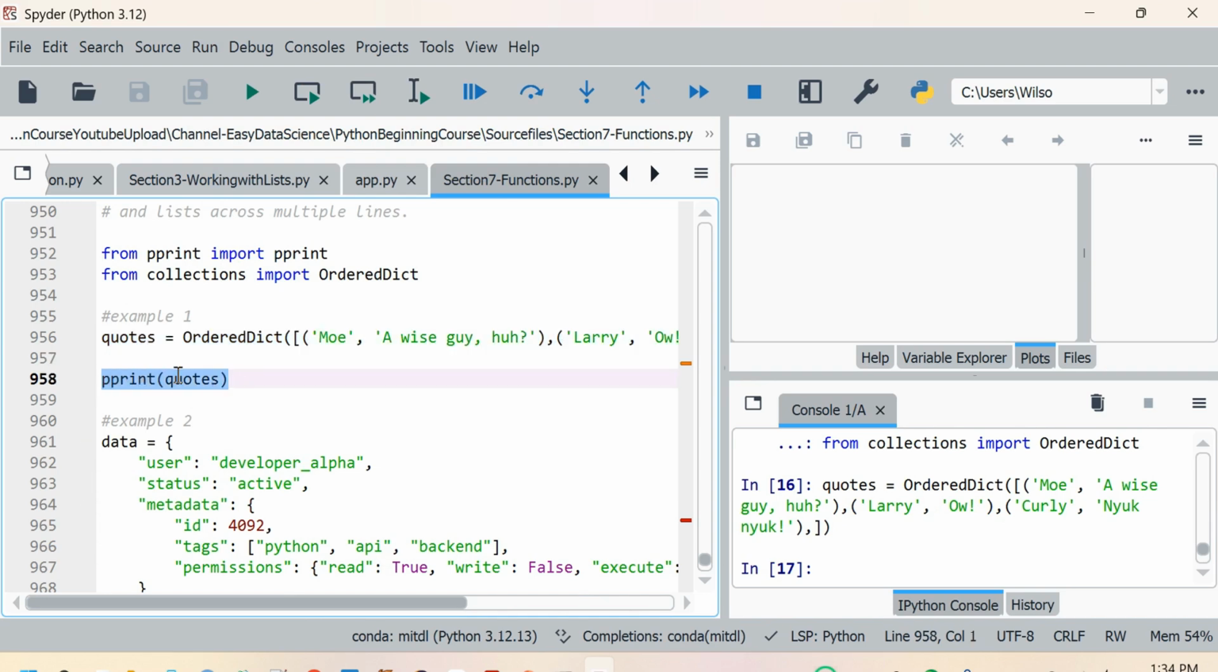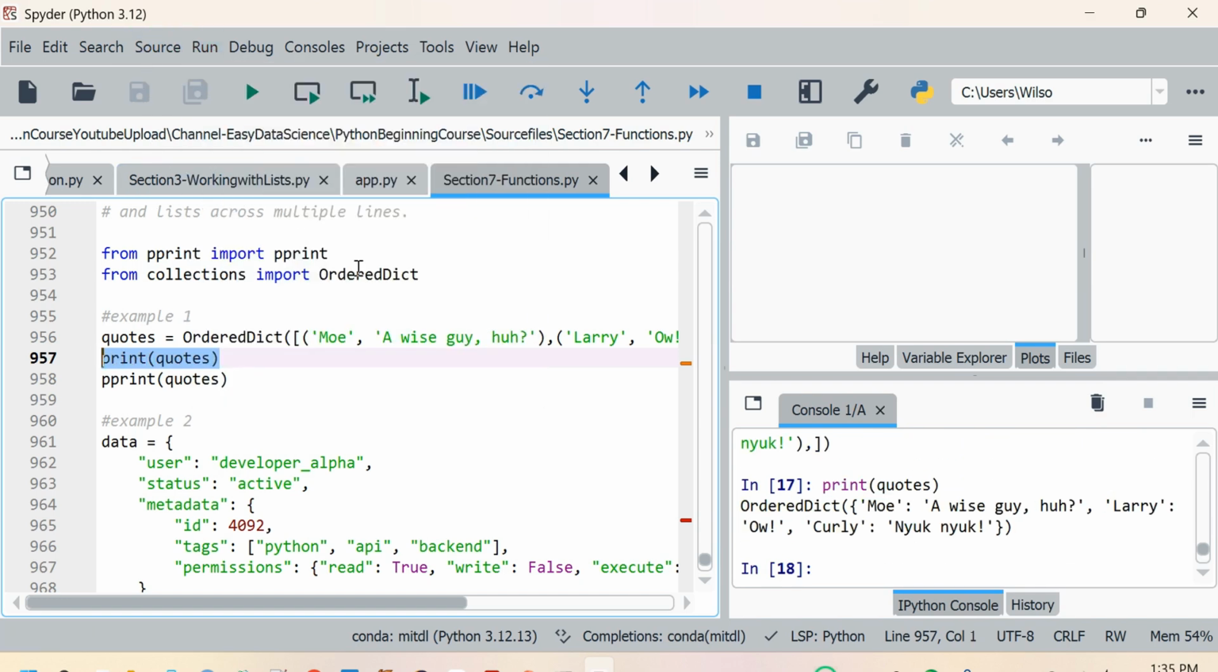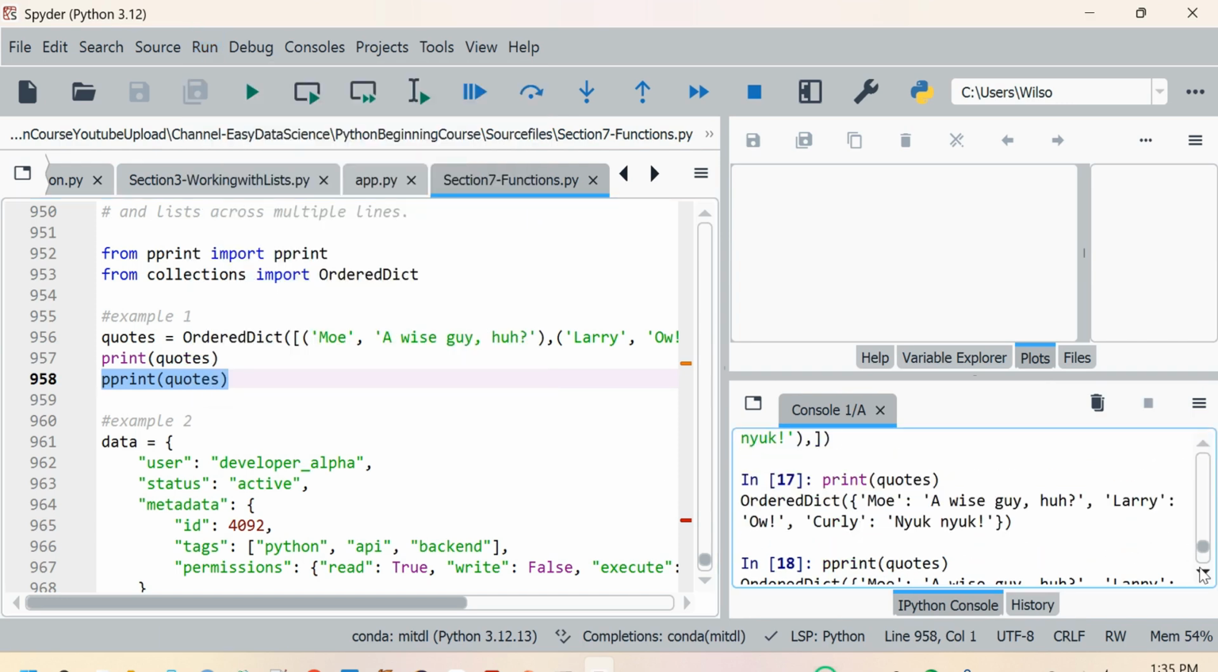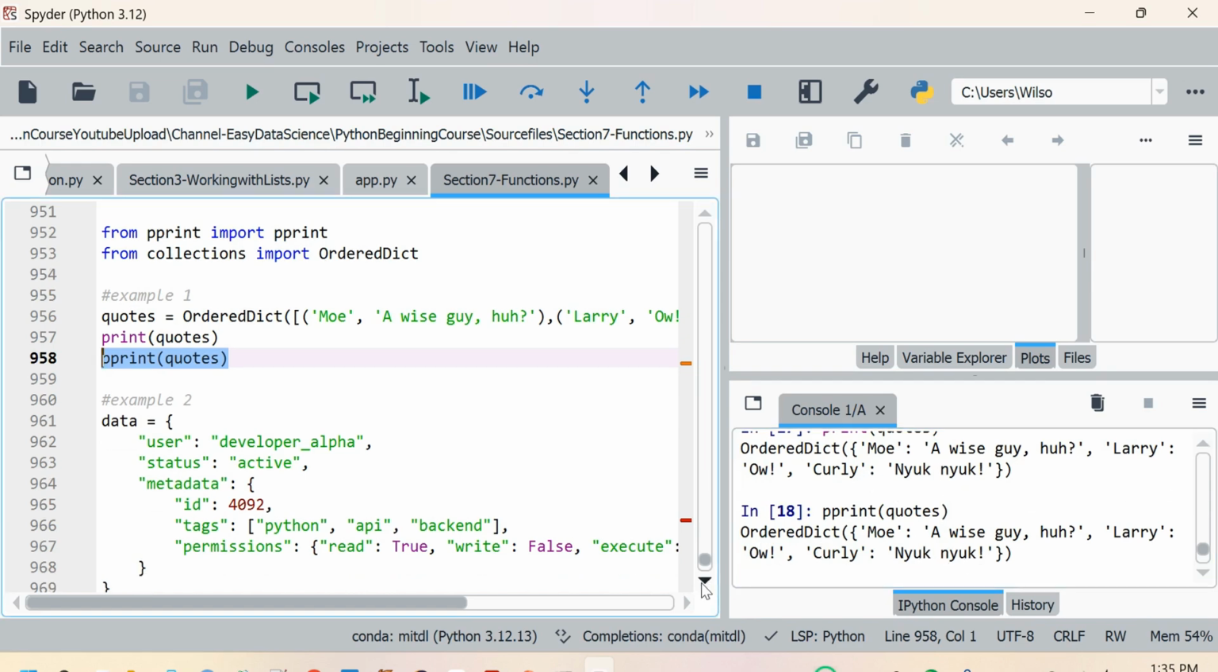Then we use print on this ordered dictionary first. You can see the form is like this. Then we use pprint, and the output is almost the same because it's a very simple object, so it's quite the same.